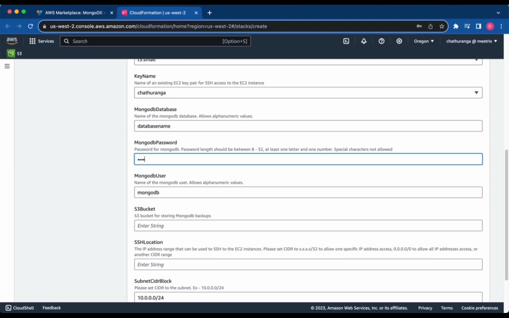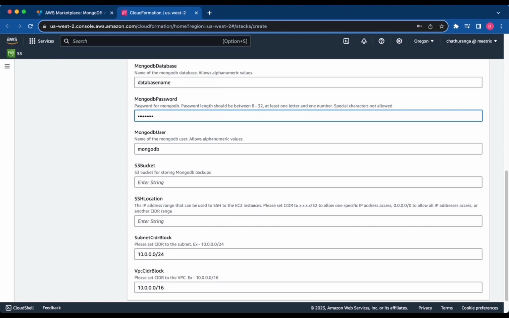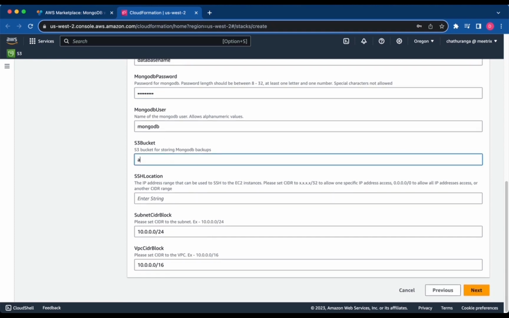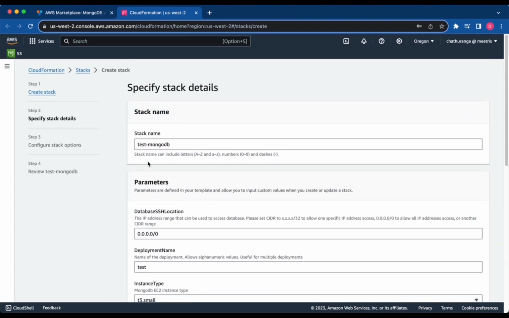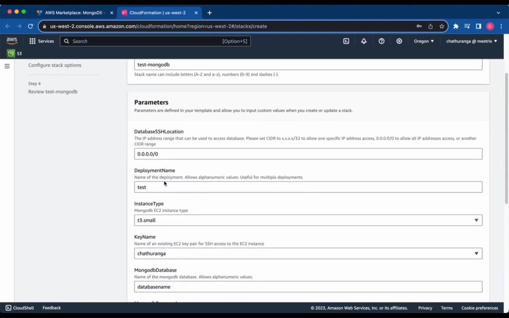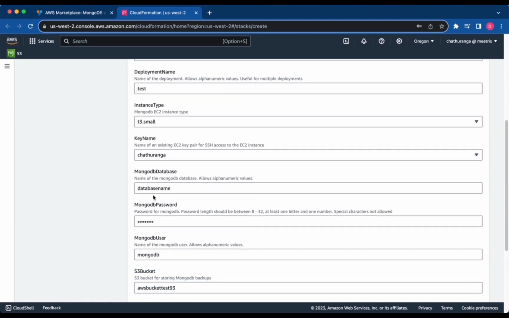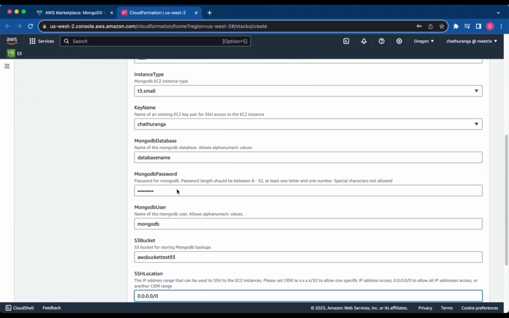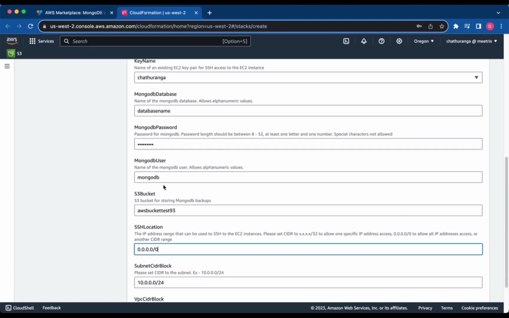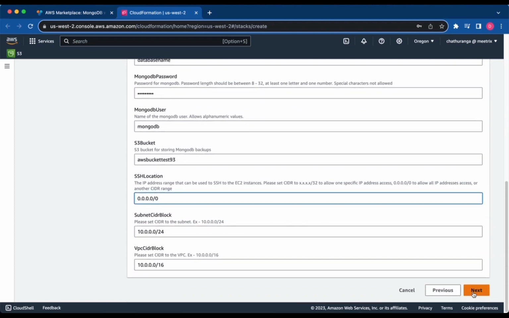Enter a strong password for MongoDB password. Enter a name for the MongoDB user. Provide a S3 bucket name. Set SSH location, subnet CIDR block, and VPC CIDR block. Click Next.